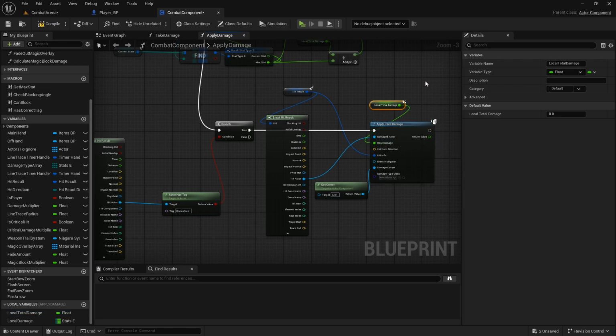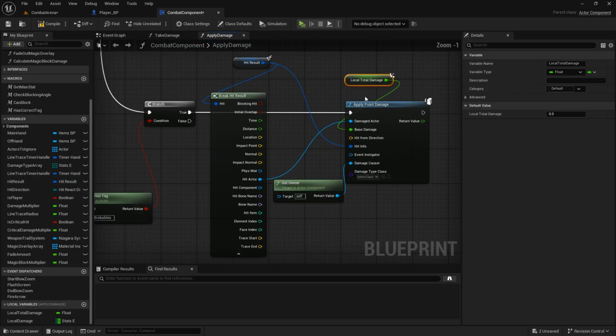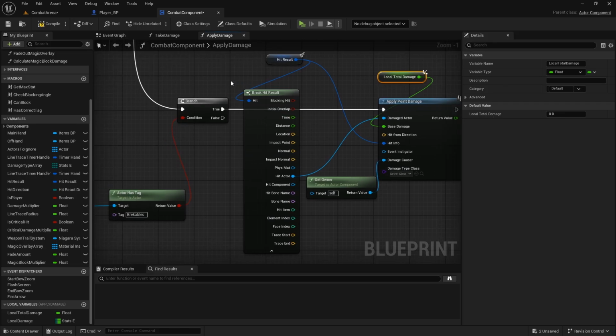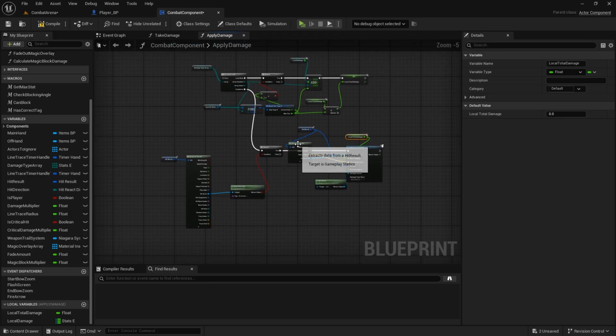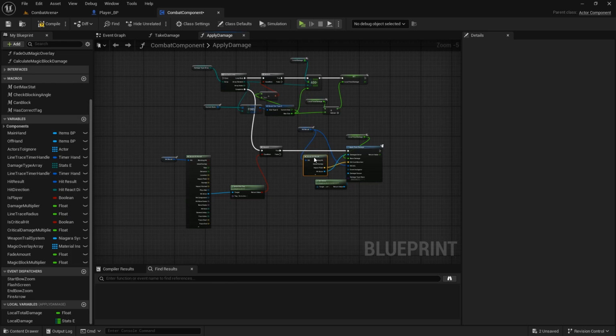Then inside the box, you can also check if the damage is greater than something, because if it causes 1 damage, maybe we don't want to break the box. So later on we can set that up as well, but we already have it that any damage caused to the box will break it. So connect that. Hit from direction is impact point, and event instigator we don't need, or damage type class. You can close this, and this is the first part done.